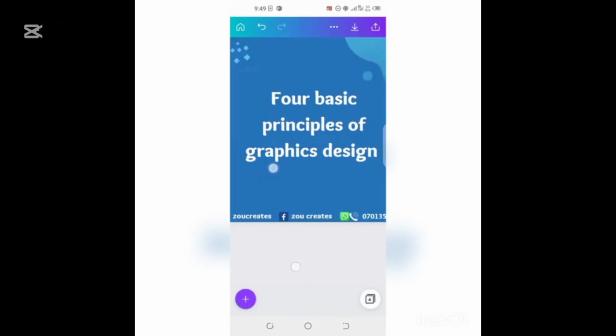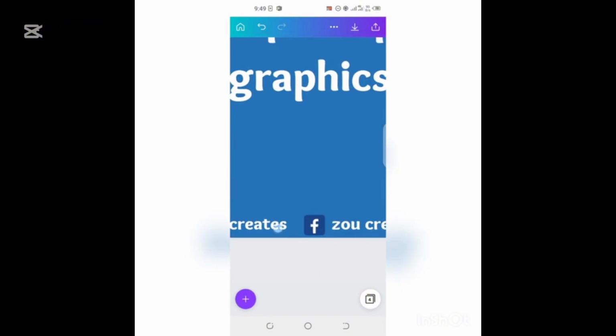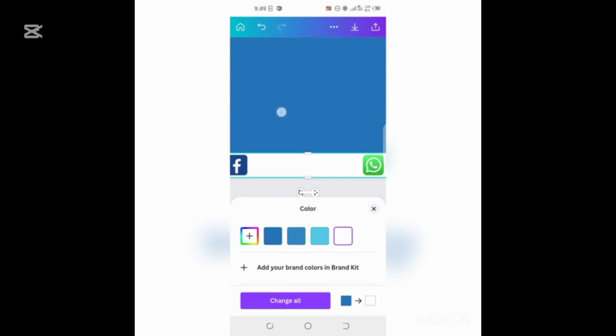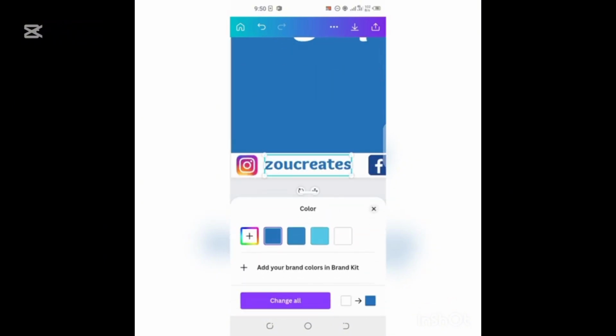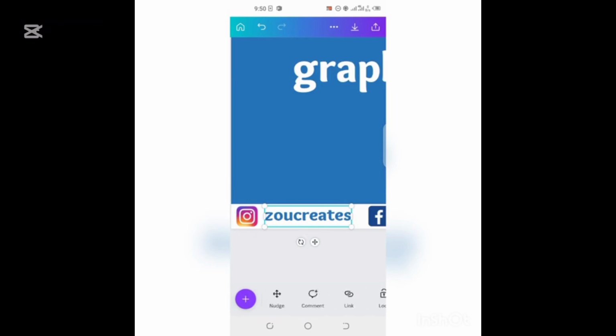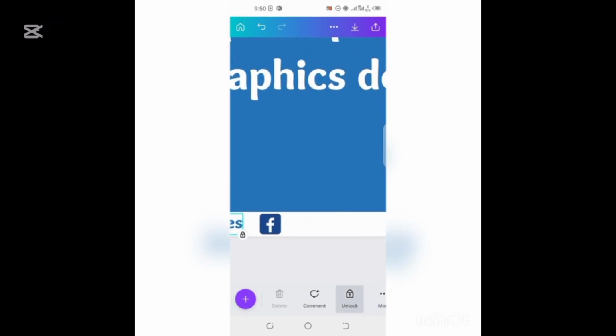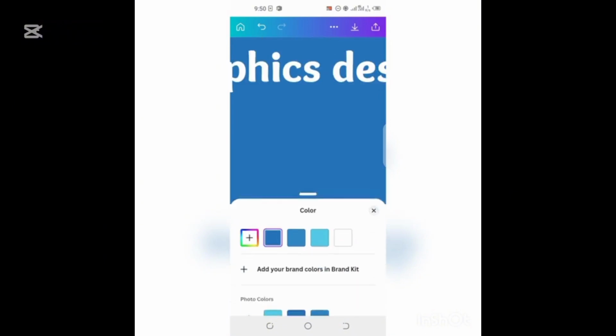Don't forget that my box too is not showing. My box here, I will change my box to white. Then I will change this one to blue; it is locked, so I will unlock, change the color, and lock again.